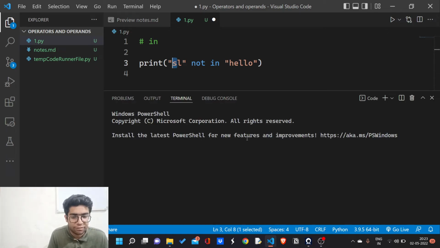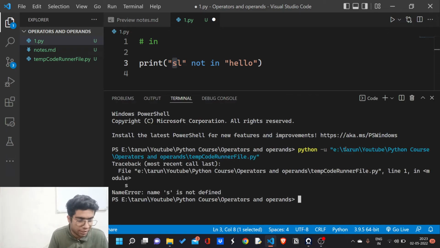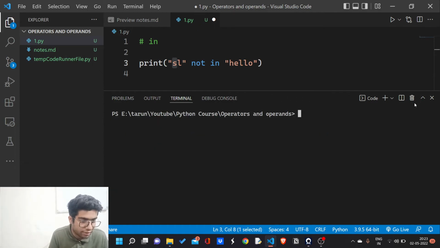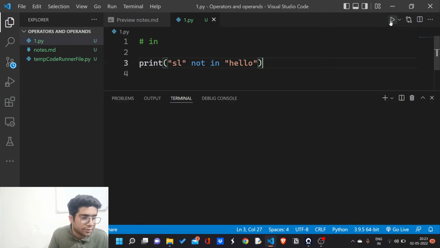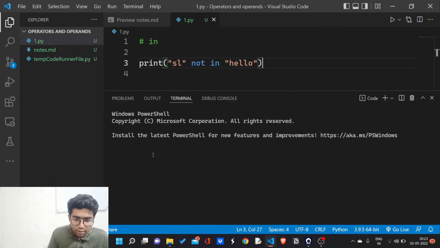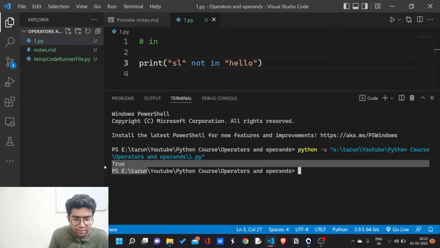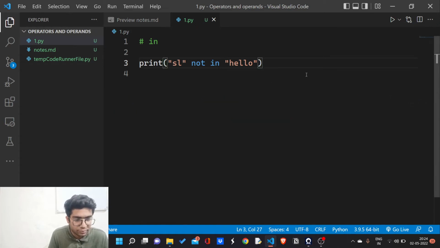Oh man, I again selected the code. I am going to get an error. Delete it. Sorry, my bad. Like you can see, we are getting true here.